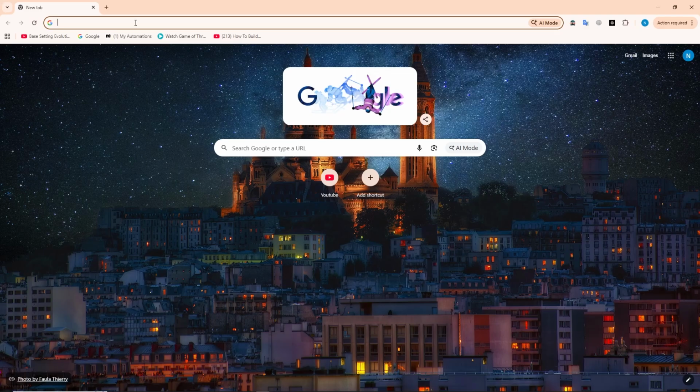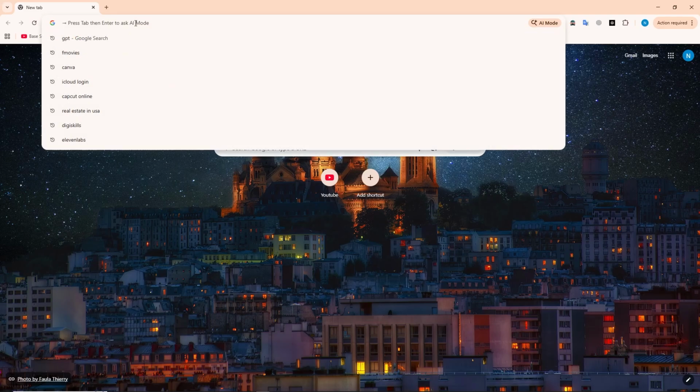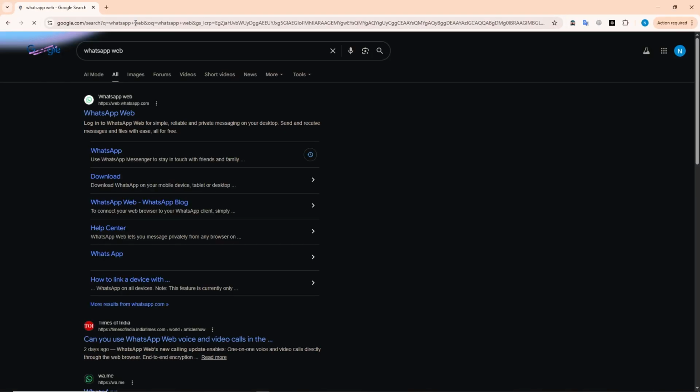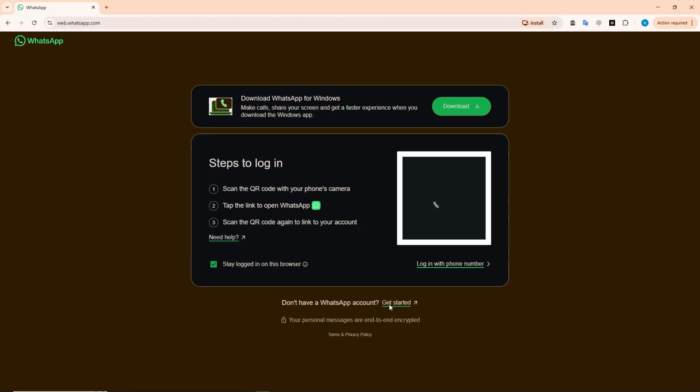So let's get started. What you have to do is search over here WhatsApp web and then enter, and then you will see over here on the top, the first website is the official website of WhatsApp web. You have to simply click on this. When you click on this, you will come to this page.